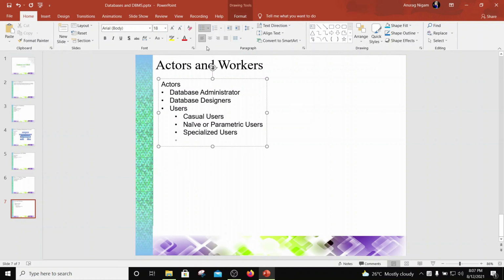Then there are standalone users. Okay. Now, standalone users are mostly people who work in a small setup and they take care of most of the stuff related to database administration, design, maybe modifying it, or just creating an application which may be used by the parametric users and stuff like that. So these are standalone users.